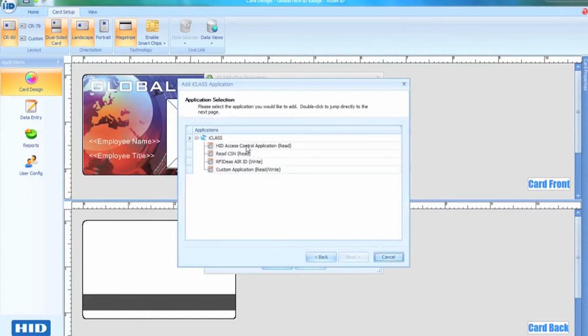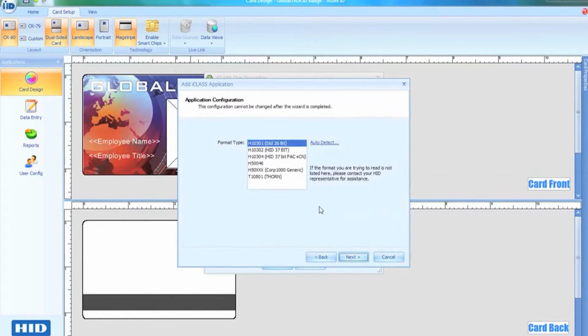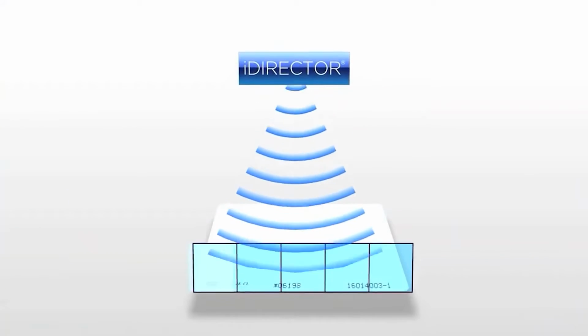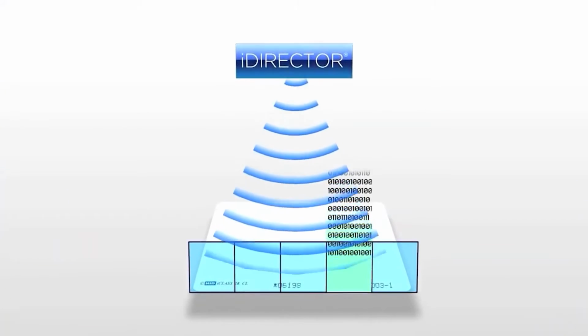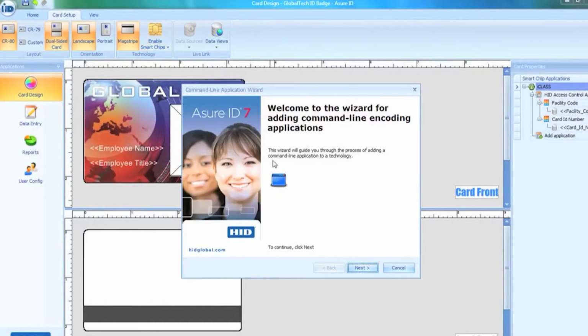card through an application wizard, providing configuration descriptions and tips to the user. While the card is still in the encoder, iDirector can deploy multiple applications to pages allocated within that card's memory. For third-party encoding needs, the command line encoding application has been added, which provides nearly limitless encoding options.